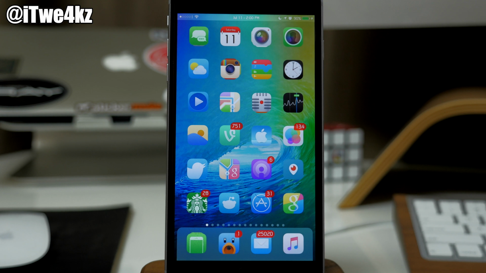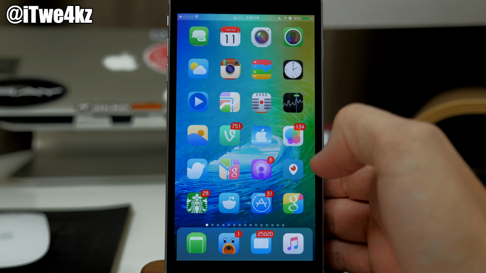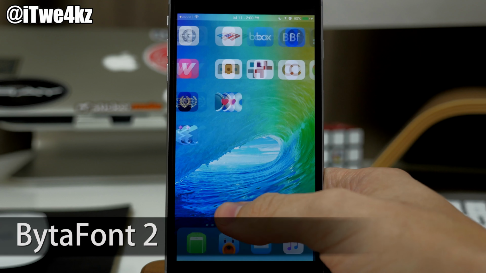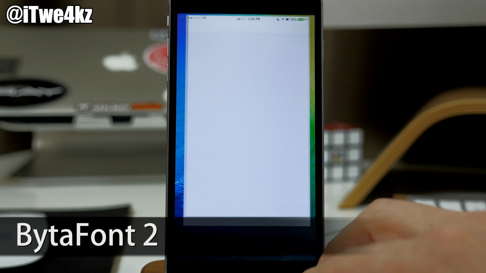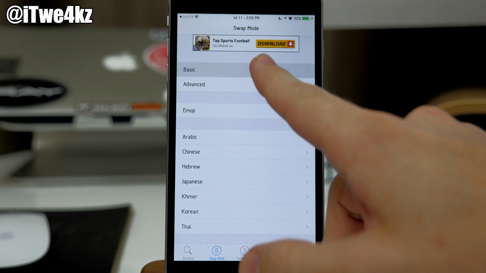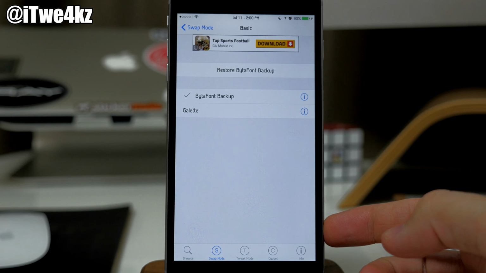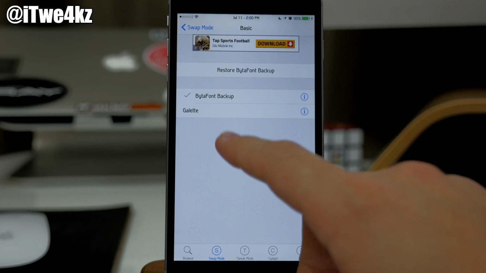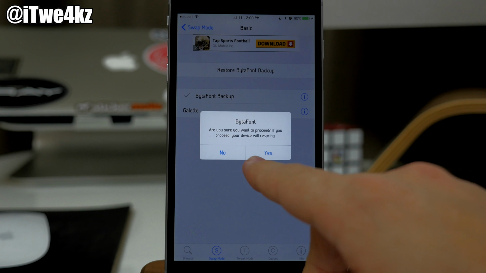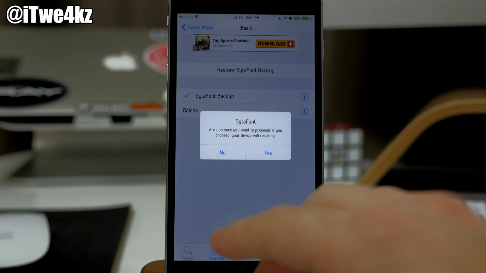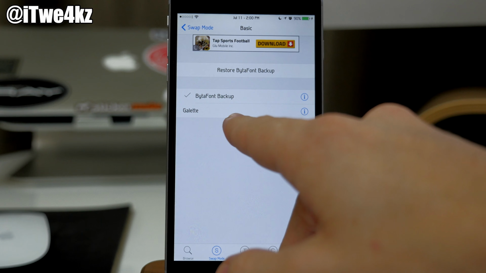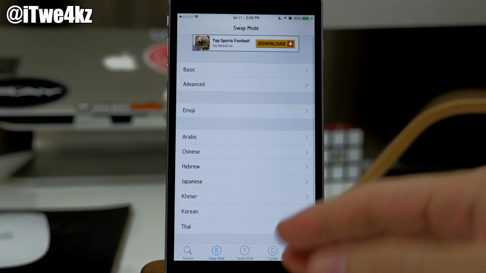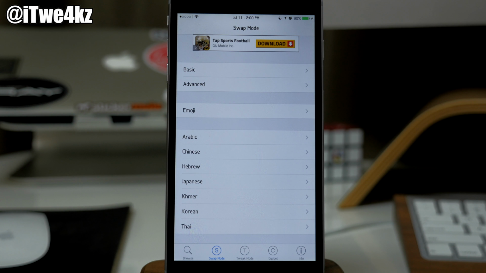Now, if you want a different font on your device system-wide, then you can download and install a tweak called ByFont 2. You can see right here, if we tap on that, all you have to do is tap on Basic, and then you'll have all the fonts that you've installed, which you can download in Cydia or within ByFont, the app itself, and then just tap on it, and then you'll see that you just want to respring your device. So it's really as simple as that. You can see that I actually have Galette installed right here. So if you want this font, then again, just download Galette.